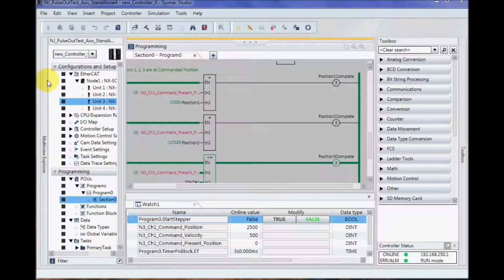I have rebuilt my controller or compiled, gone online, and synchronized and downloaded my program. I've brought up a watch tab, and I've added Start Stepper, Command Position, Command Velocity, my present position, and then my timer. My program will first go to 2500, and then it'll go to 12,500, and then it'll go back to 0.